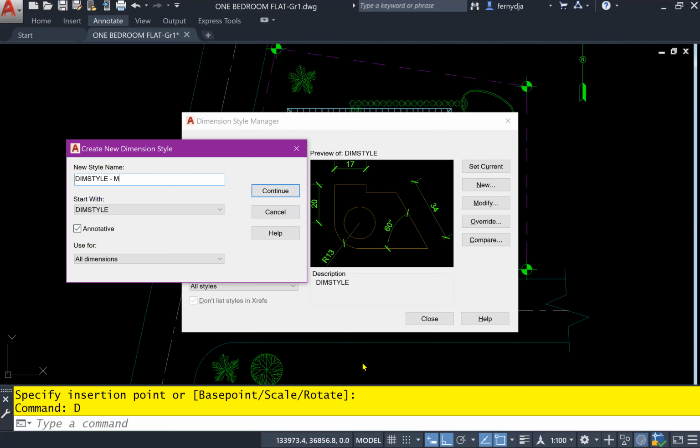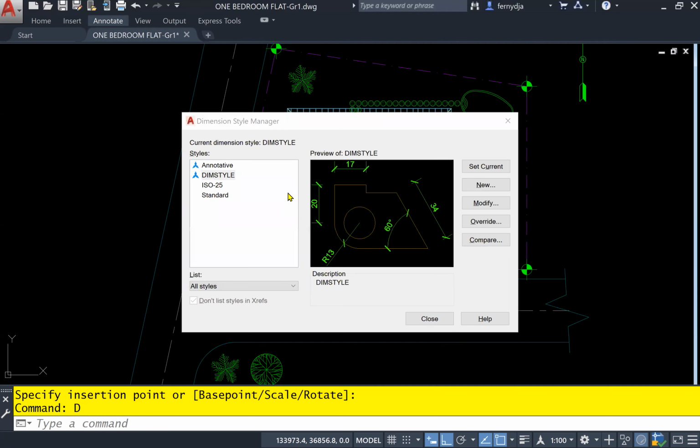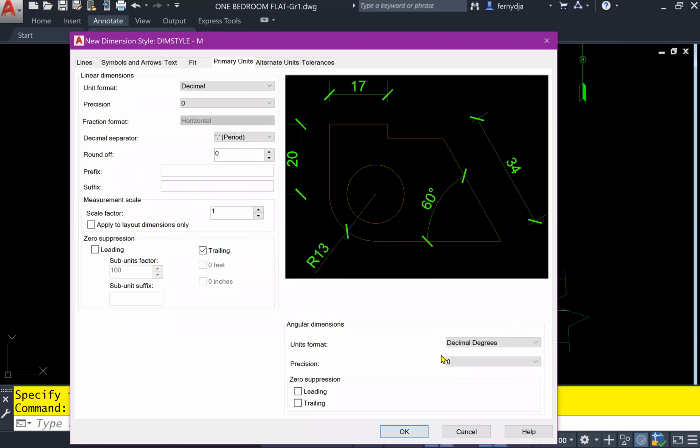Still going to be annotative. So of course, you know, once it is annotative, it is controlled by your annotation scale down here, which is already set for 1 in 100. So it means that everything will be 100 times bigger. All right, so we click OK. Not OK, but continue.